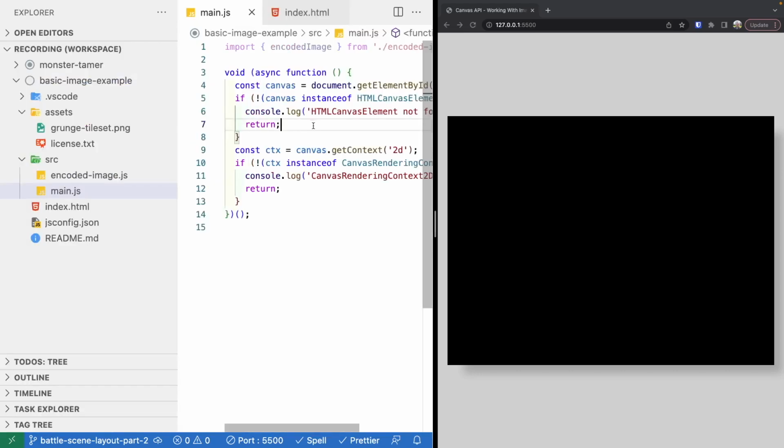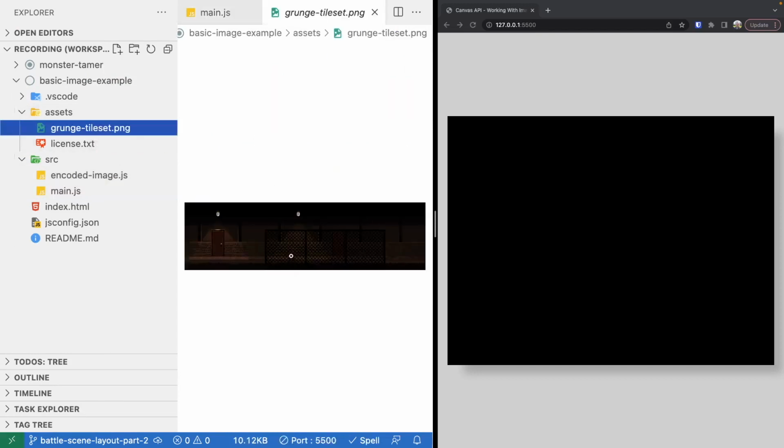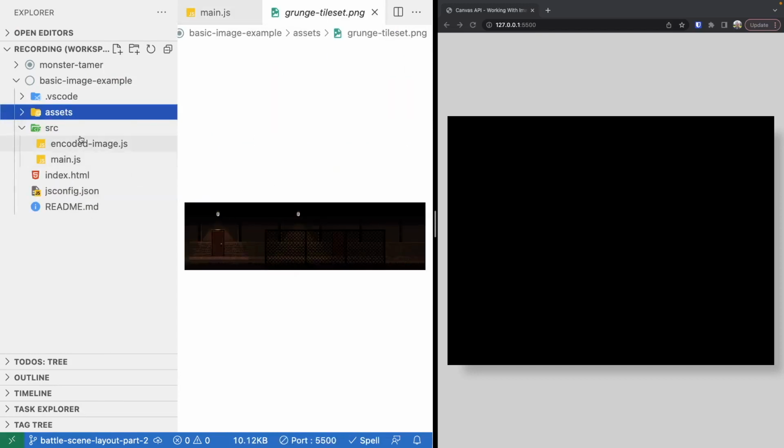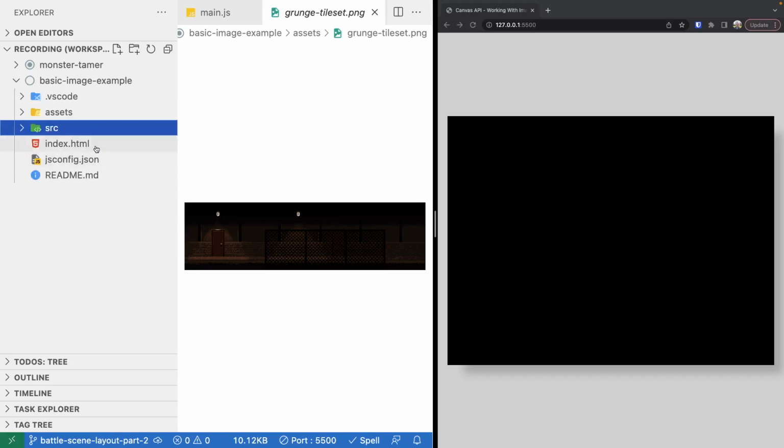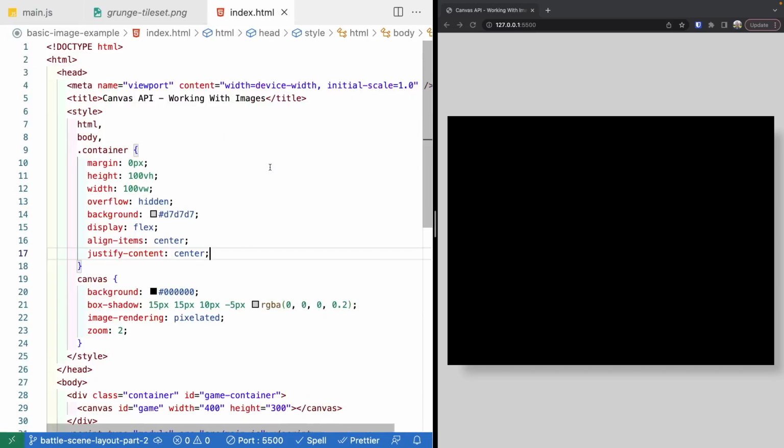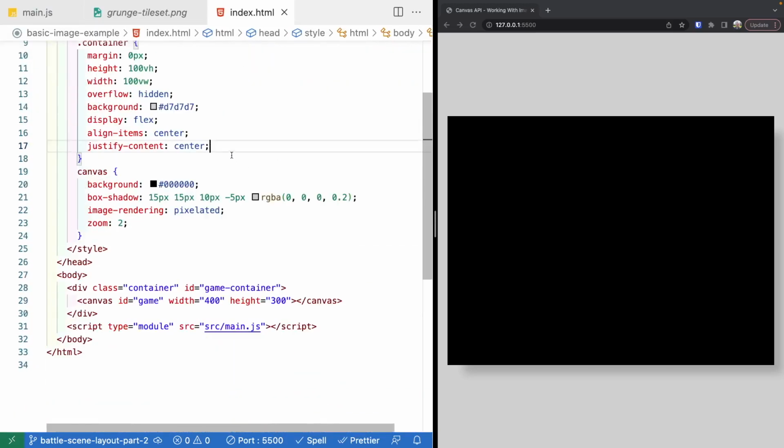In the source code, there should be a folder structure similar to this. You should have an assets folder that will have the image asset that we'll be using. And under the source folder, there will be two JS files, main.js and encodedImage.js. And then finally, the index.html page. This is just a basic web page. It's our main entry point to our web app.